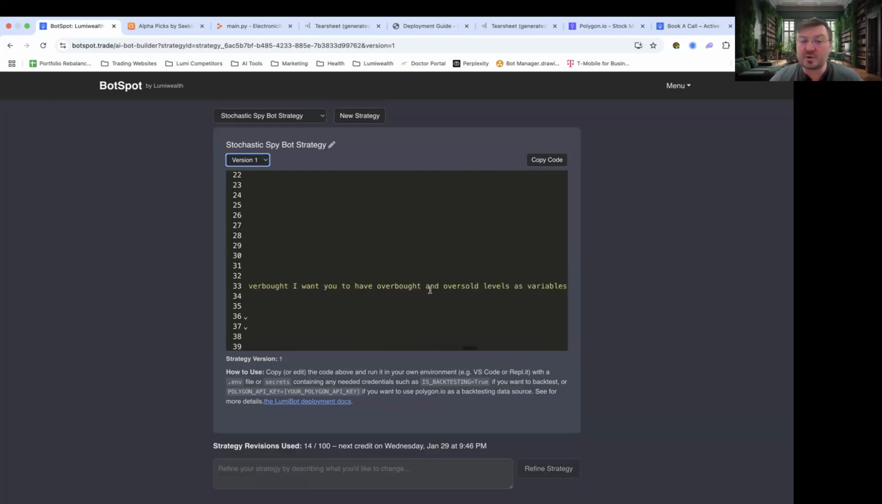I want you to have overbought and oversold levels as variables as well, and they should start at 80 and 20 as defaults. Also create a variable for a stop loss. Let's make that 0.5% price movement in the underlying asset. If you're in a position and the market is about to close, make sure you get out before the market closes. And also, just for your information, the calls we bought should be 1 day till expiration at the money.